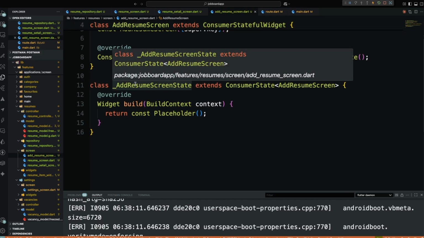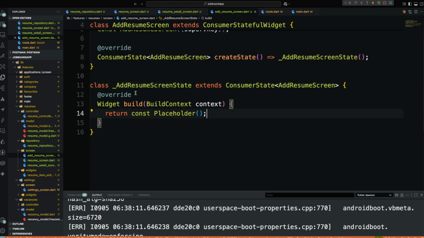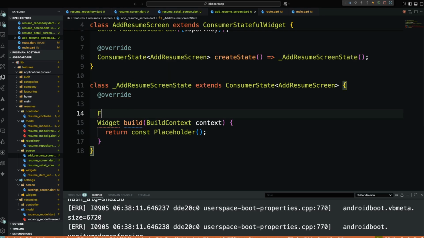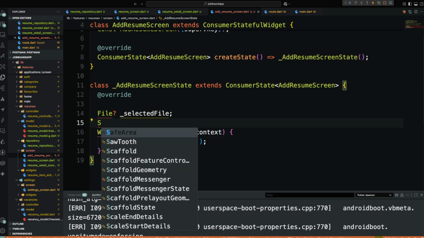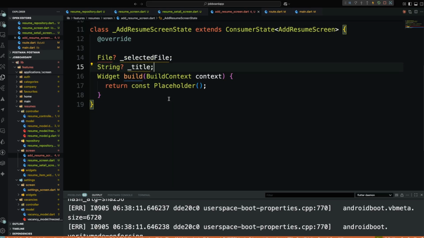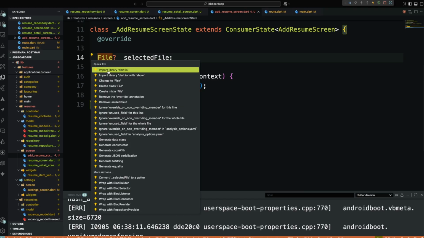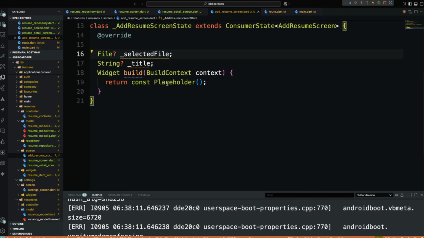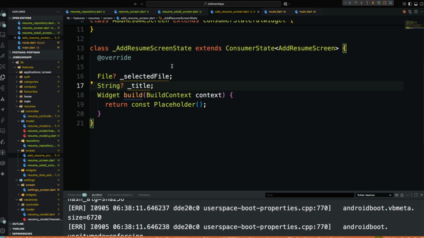All right, so now that we are done, below our override function, let's just create a file variable, which we are just going to set to the file that the user will select, right? And then let's create another one, a string for the title. All right, so now let's just make sure that we import the file, we import dart:io, right? And then the next thing that we need to do is we need to create a method for picking the file.